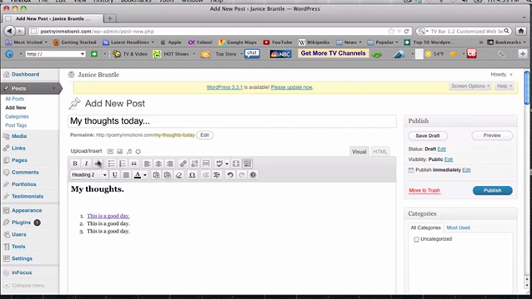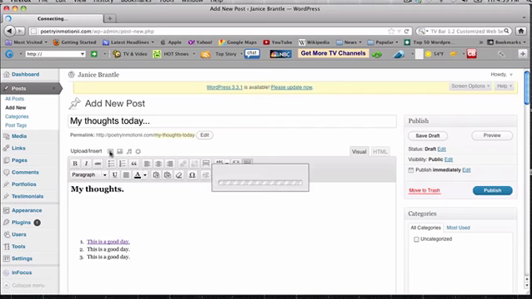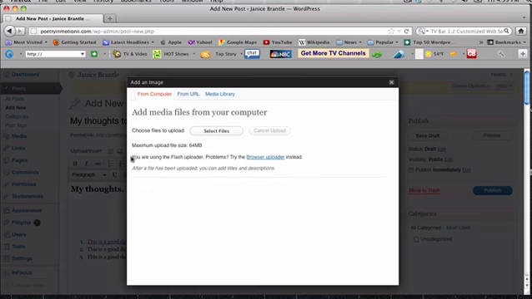You can put anything in here. Let me just show you one other feature that you may want to have. This is where you can add different audio components, images, video links, or other media. Let's quickly add a picture.